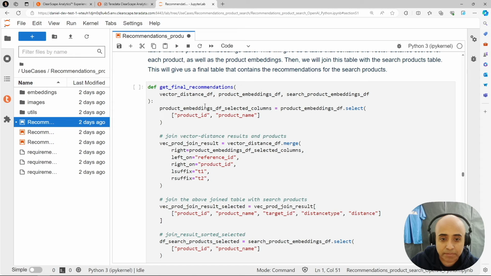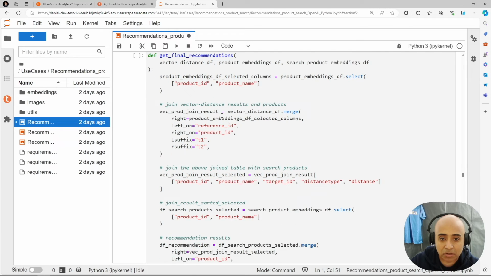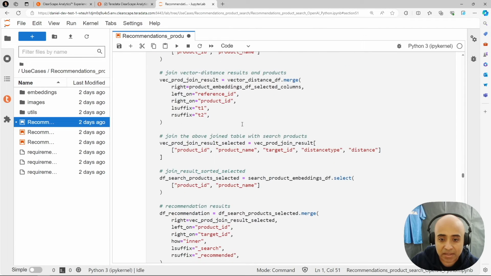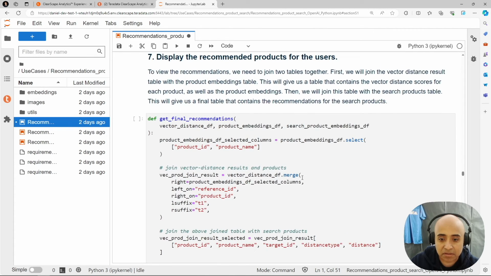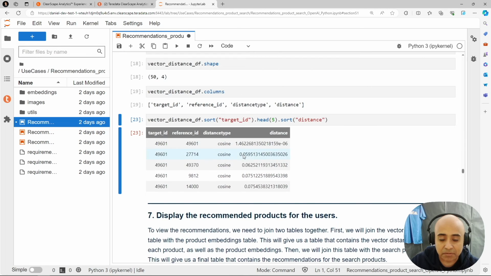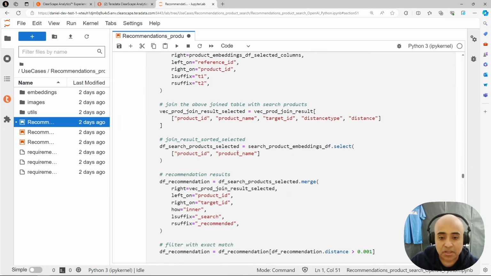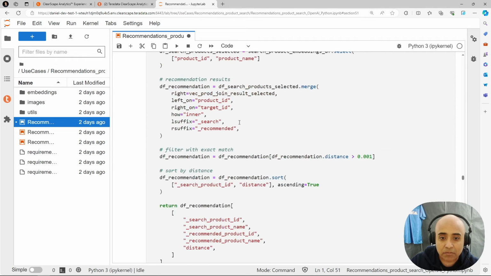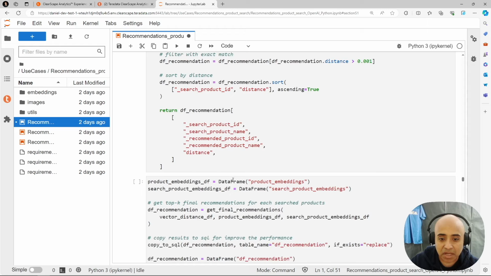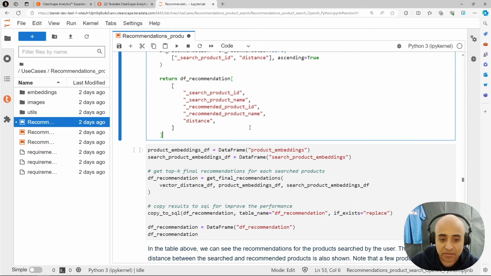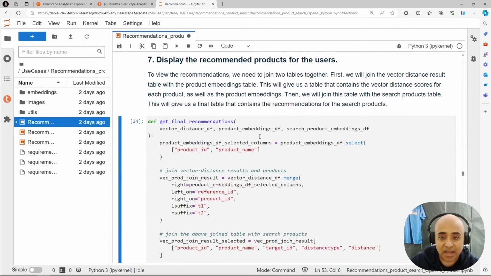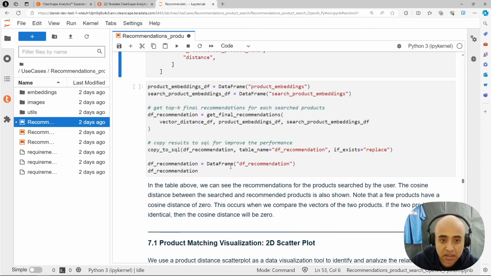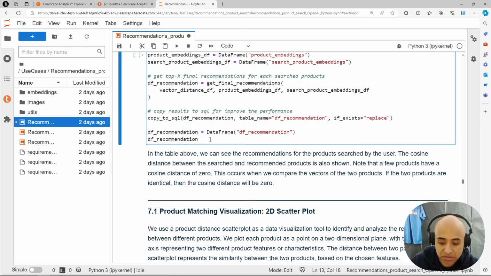Here, we're setting up a function that is just performing all the joins. So we're getting the product names from our product table and merging that with our vector distance df that we have created over here. And we also need to join the product names from our search products data frame. When everything is merged on the product IDs, we are going to have the results, which is a table similar to this, but with the product names. And let's run this code that we just created.